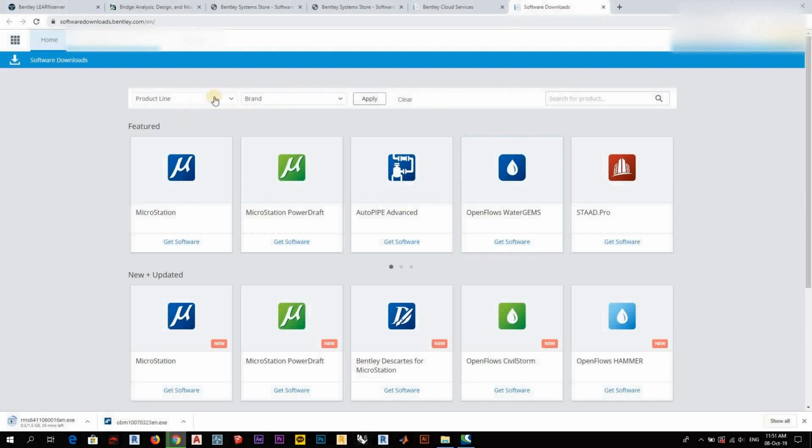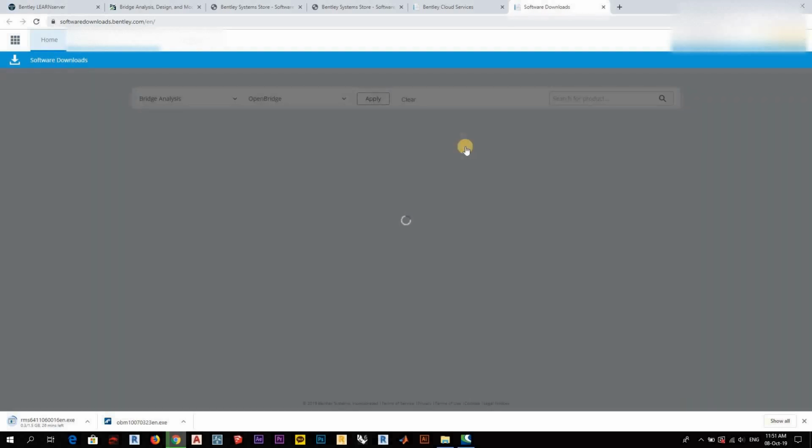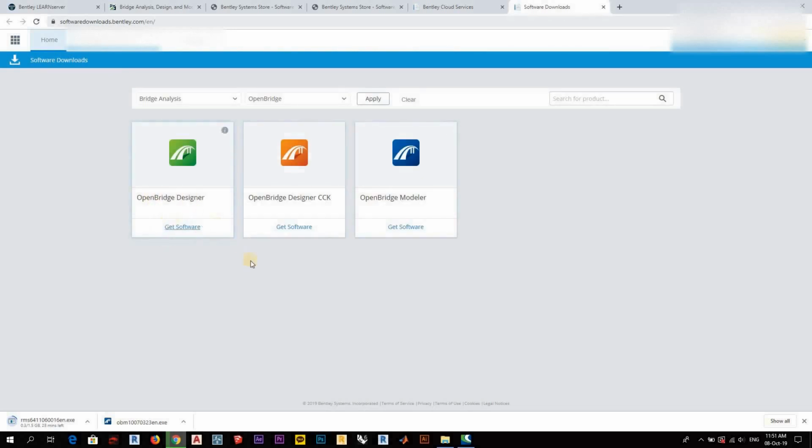So what you need to do next is find the software that you are looking for, because there are many. So the best way to do it is by searching. So you type the bridge analysis, and what I'm looking for is the Open Bridge, and I apply. So here there are three software for Open Bridge. One is Open Bridge Model Designer, one is Open Bridge Designer CCK, and another one is Open Bridge Modeler. This is what we want.